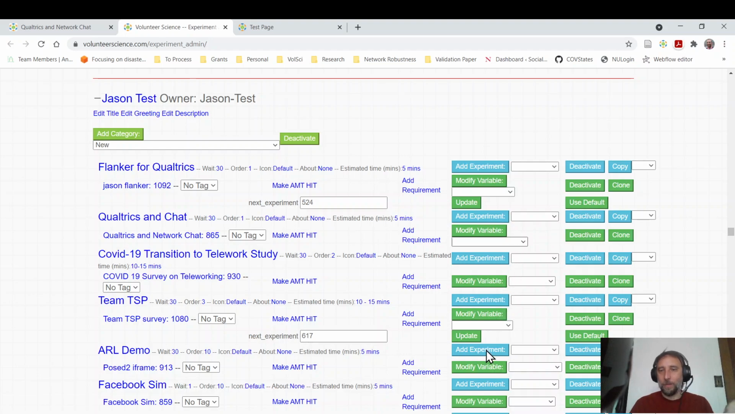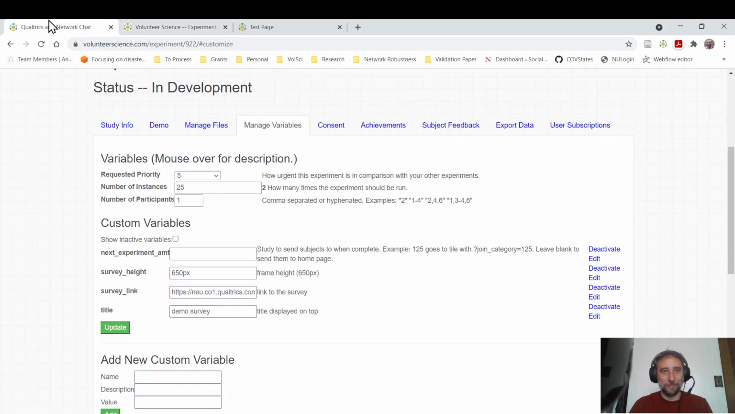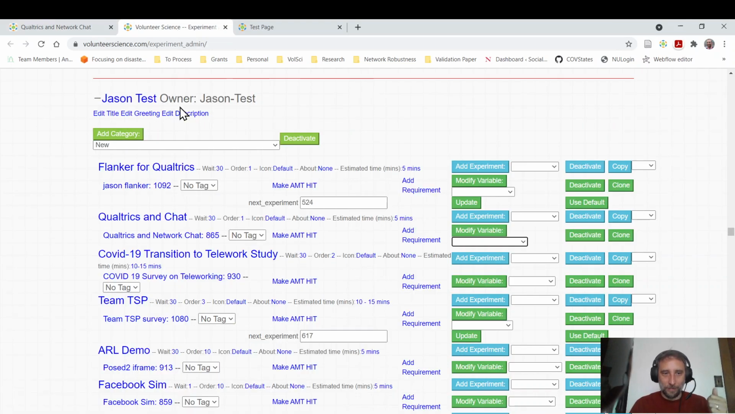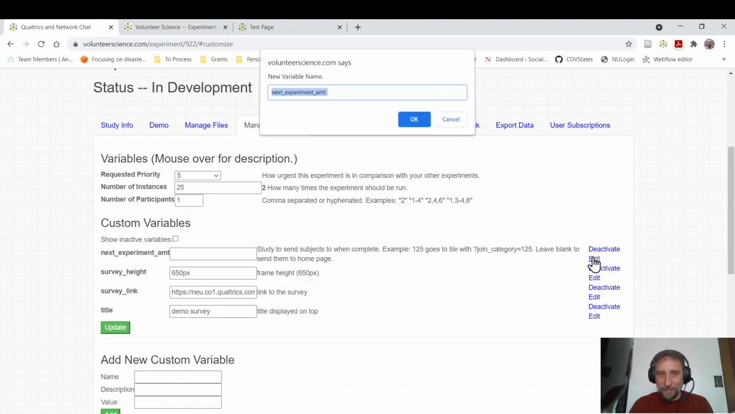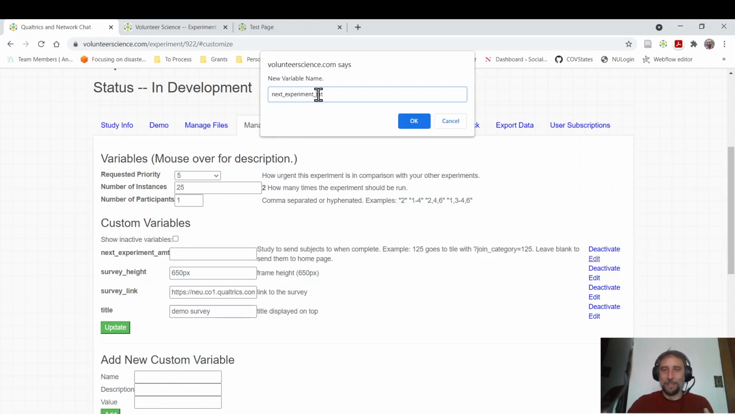The other thing, I called it next experiment AMT. So let me fix that. I wasn't paying attention. You're supposed to tell me these things. Okay, next experiment.